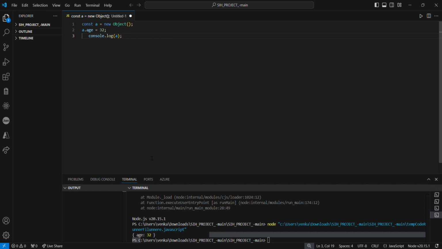Then the difference between arrays and objects. Index type: an array is accessed by using indexes. Objects are accessed by keys. An array is an ordered collection. An object is an unordered collection.